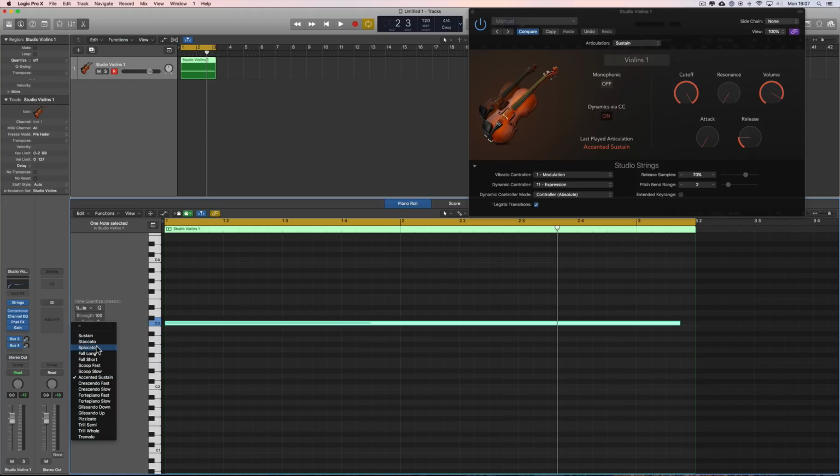Then we've got these ones here. Staccato ignores the note length. It's a little stab. And spiccato ignores note length. It's even a shorter stab. What I mean by ignores note length is if the note's longer than that stab of staccato or spiccato, it just doesn't play. Only the bit at the beginning plays for that little short stab, either staccato or spiccato.